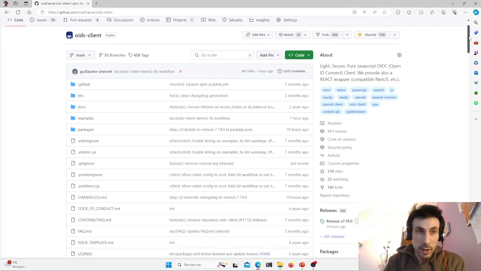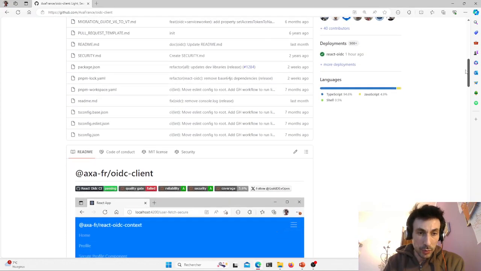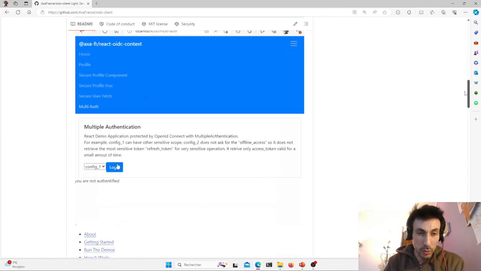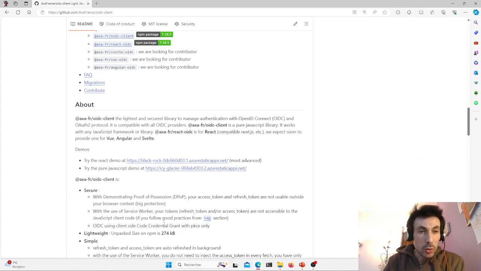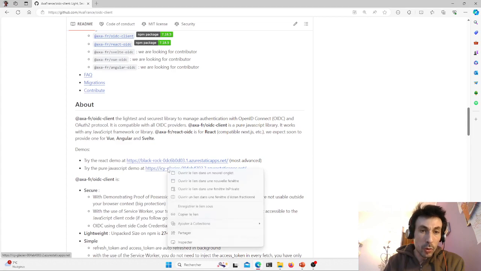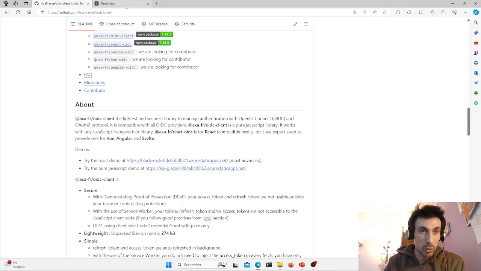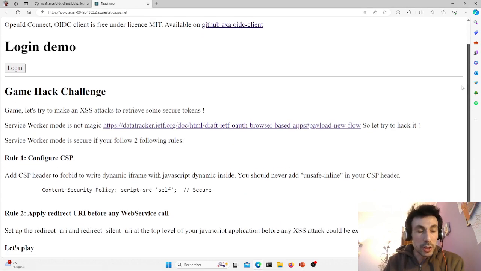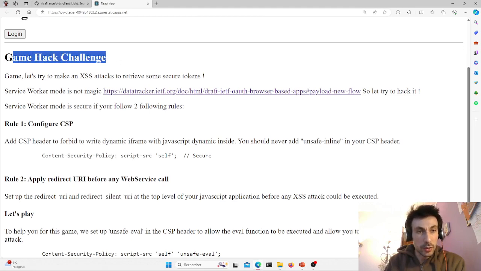The idea is that if you go to the homepage of the open source Git repository, you'll find two links to the two demos, including one with the pure JavaScript demo. If you click on it, you'll see a short game hack challenge paragraph.